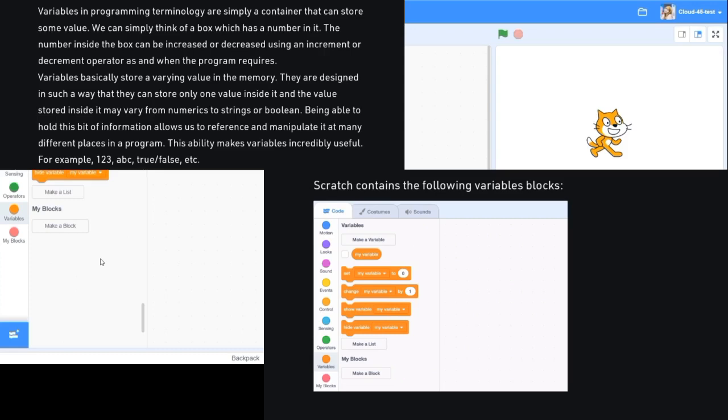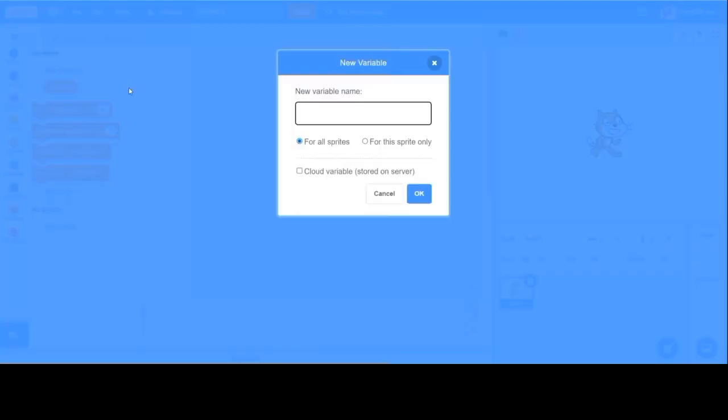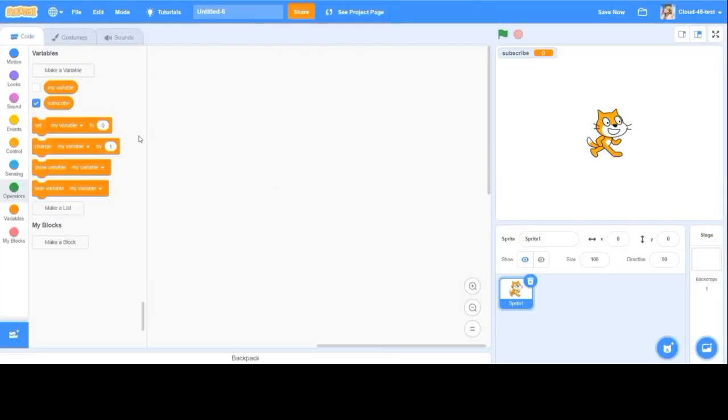So first let me show you how you can make a variable. So click on this button, make a variable, and name this whatever you want. I'm naming it subscribe. Click on OK. Now you have this variable right here.